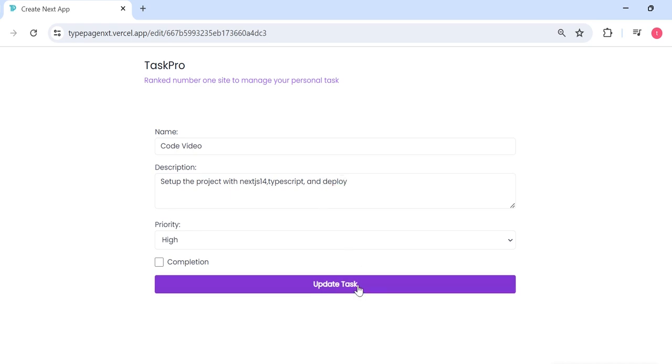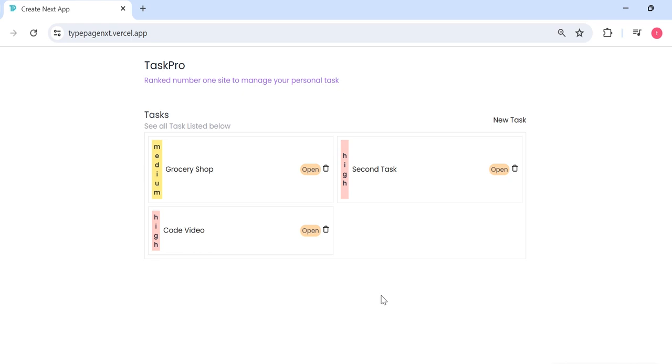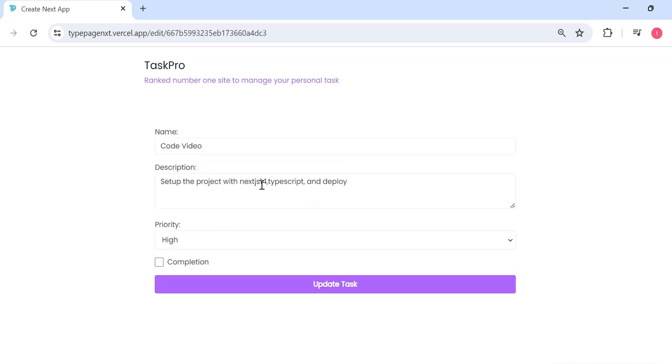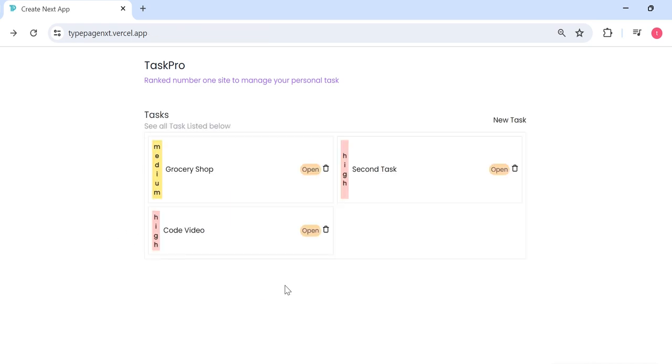If we click on Update Task, we'll be redirected back to the home page. And as you can currently see, the priority changed to high. And if we click on the task name again, you see that it does contain TypeScript and deploy, which is what we just updated. So this is a quick tutorial. We're going to jump straight in and get started.